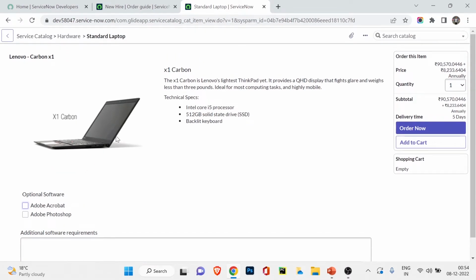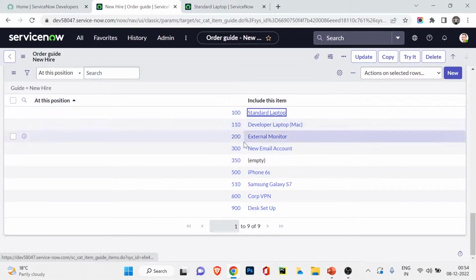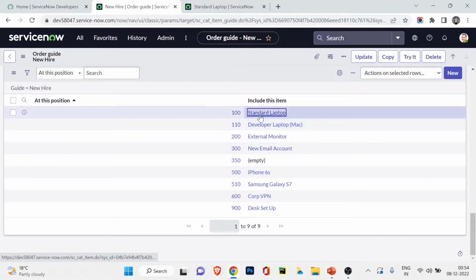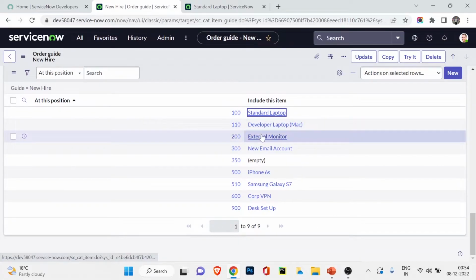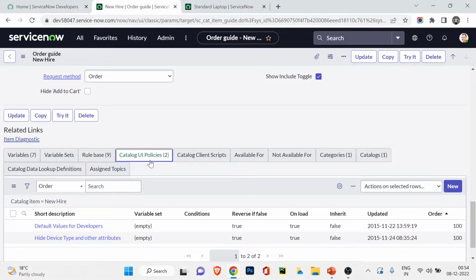And if you remember, this is the same page we have got inside of order guide. So this item is being used in this order guide. All of these items, by rules, are coming one after another. First is a standard laptop, then external monitor, right? And also we have some UI policies. You have already understood about the UI policies from my past videos, so if you have any doubt, you can go with that.